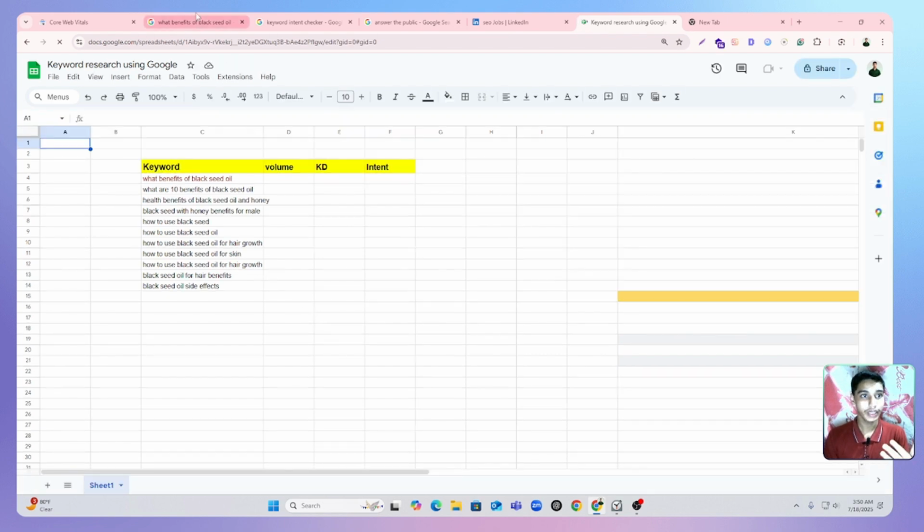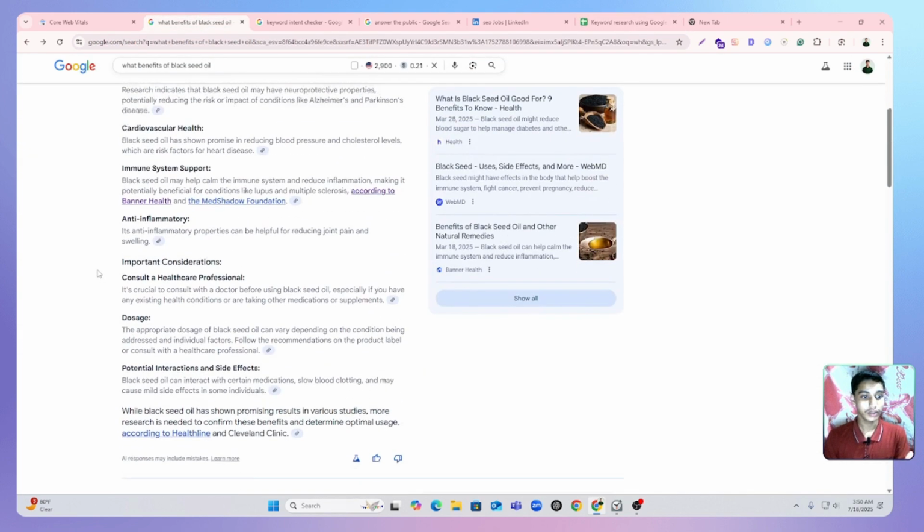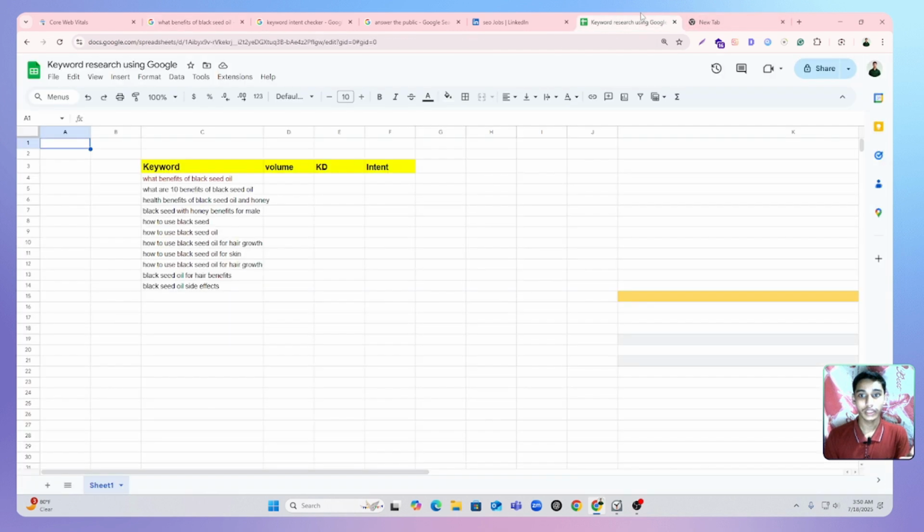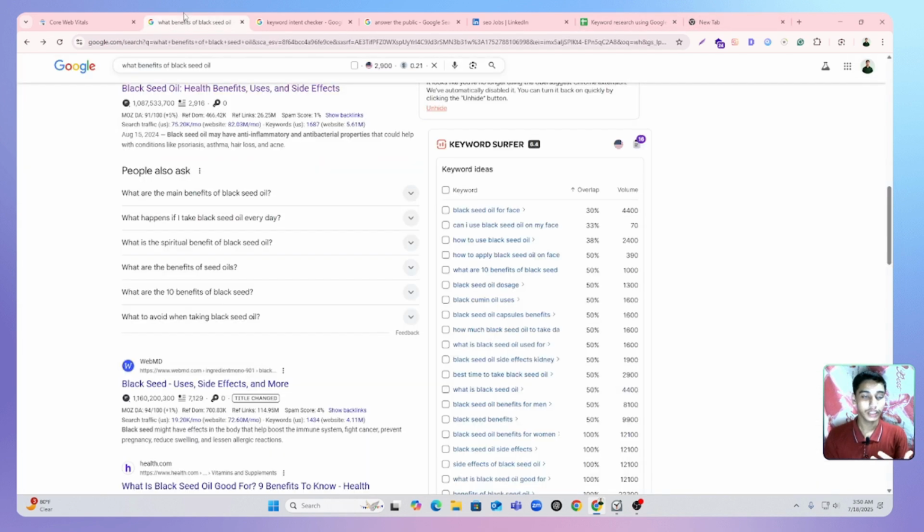Now I go to Google again, then scroll down. Here it shows the PAA. PAA means People Also Ask. This area gives me question-type keywords. Now I copy all the keywords, then go to the sheet. Actually, I'm just showing how to find keyword research using Google for free, not using a paid tool, but in the following classes I am using paid tools like SEMrush.